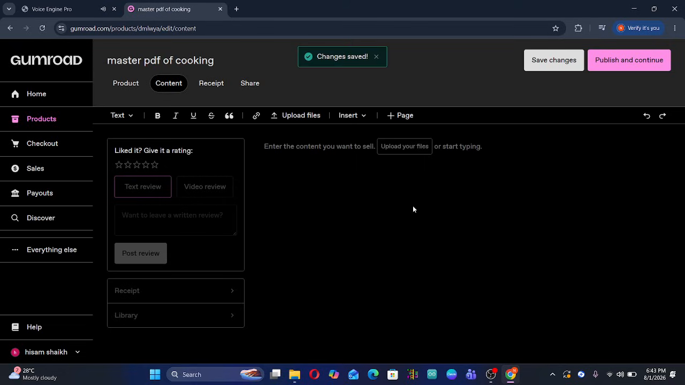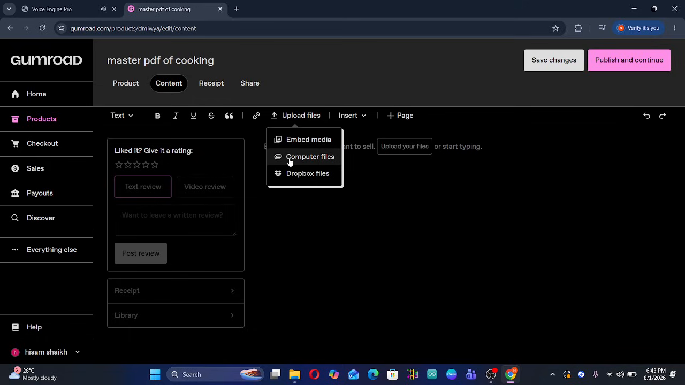The next step involves uploading the actual PDF file that you want to sell. Click on the option that says something like Choose Computer Files. This is your chance to select the completed PDF from your computer. Navigate to where you saved your PDF, select it, and upload it. After the upload is complete, Gumroad will allow you to customize a few more options, like pricing and any promotional campaigns you might want to run.